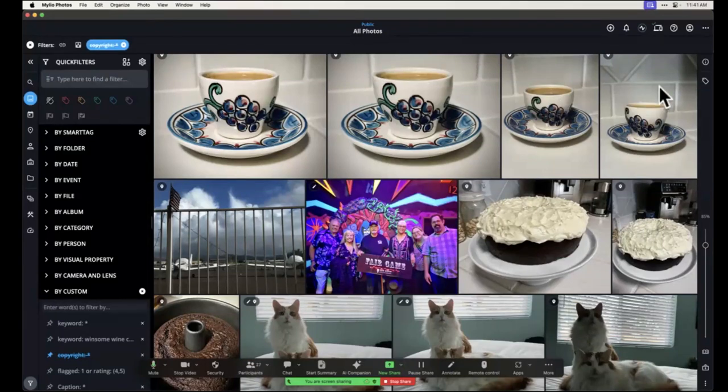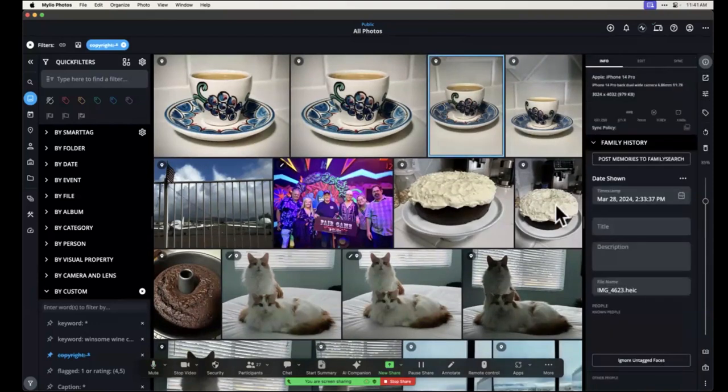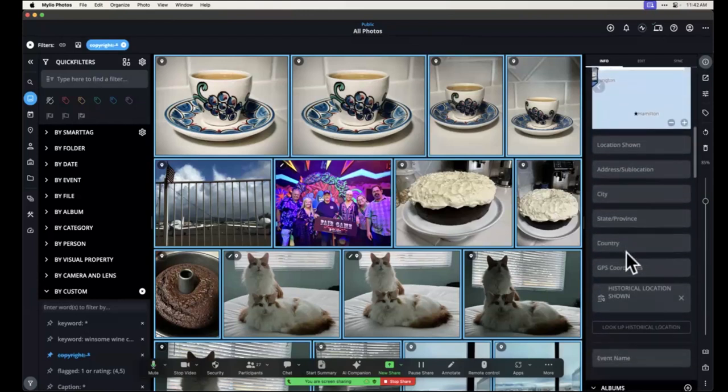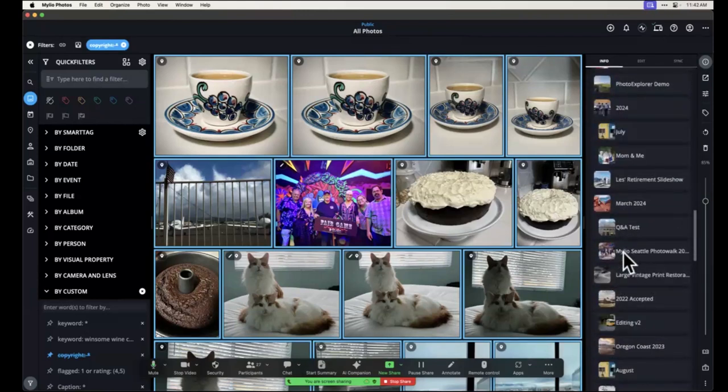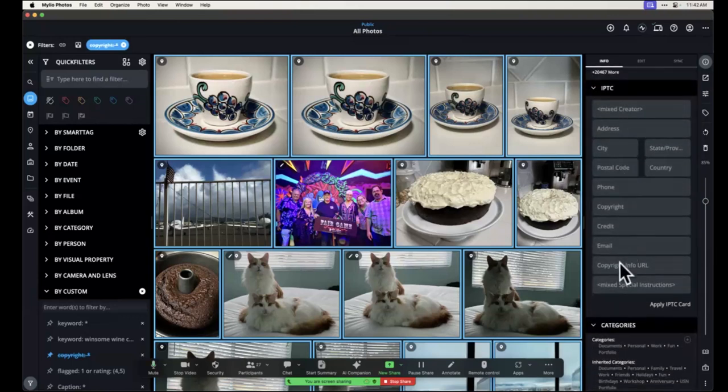And I can then open up my info panel on the right and go to the info, click on an image, or I can even select all if I know all of these are my images that I created. And I can go down to my IPTC section. Let's go ahead and scroll. There's my IPTC. And I can go ahead and enter in my copyright information into these fields, or simply click apply the IPTC card, and my saved IPTC information will get loaded into all of these images. It's a really great way to make sure that you're adding that information that you want to travel with your images as you share them with friends and family.